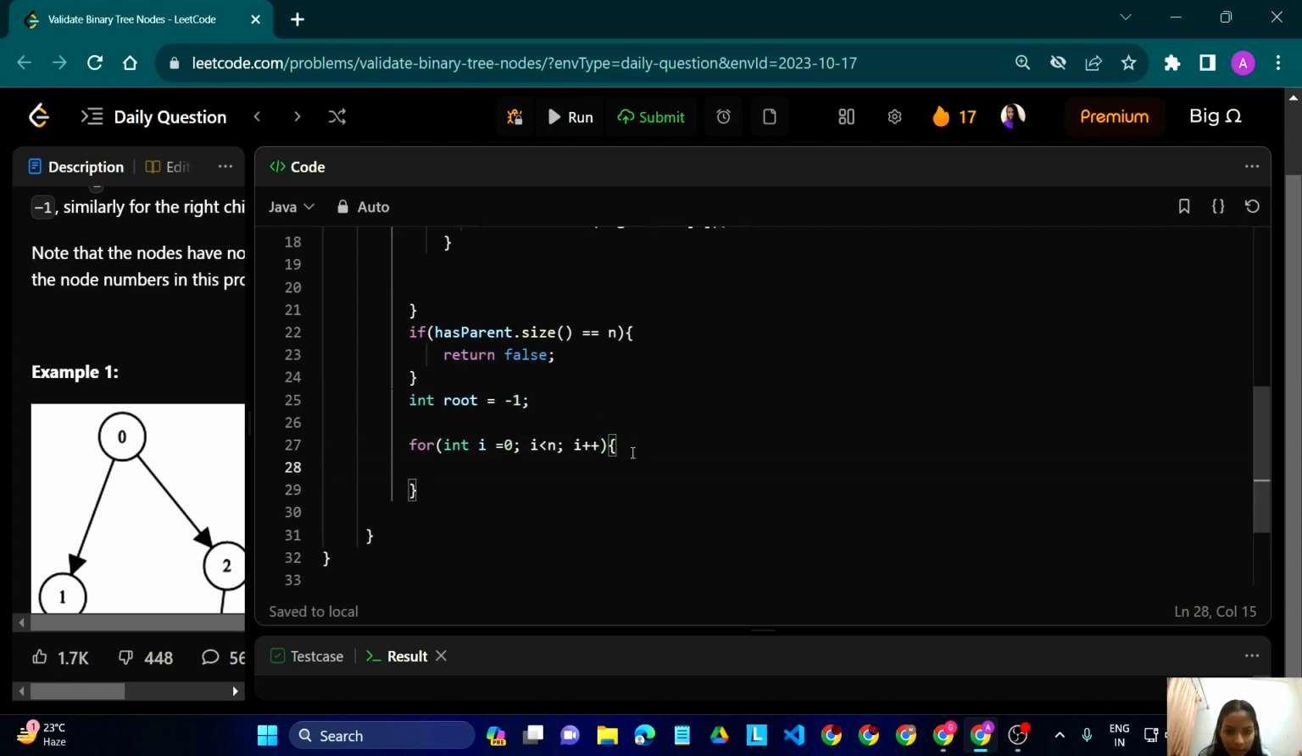Okay, so we are again iterating through the loop to find the node without a parent, and then what are we going to do? We will check if hasParent doesn't contain our node i. If it doesn't contain, what does that mean? If our hash set called hasParent doesn't contain i, that simply means that it is not present in the hash set, that is, it doesn't have a parent.